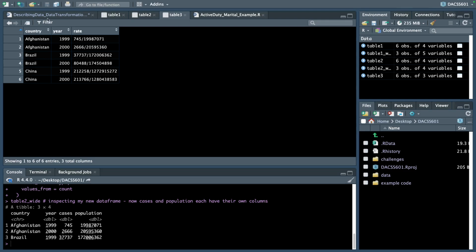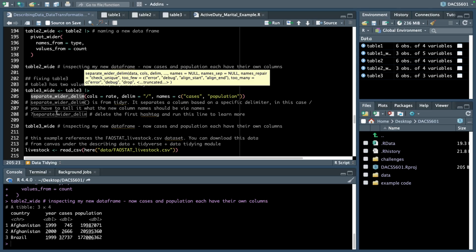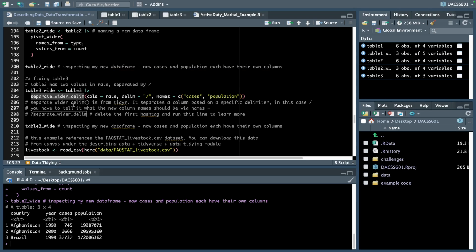And so we want to separate these out. What we're going to do is use the separate_wider_delim function, and you're welcome to look that up by deleting the first hashtag here. And what we're going to do is say that columns is going to be rate, the delimiter is that slash, and that we want the names to be cases and population. So we separate a column based on the specific delimiter. In this case, it's that slash.